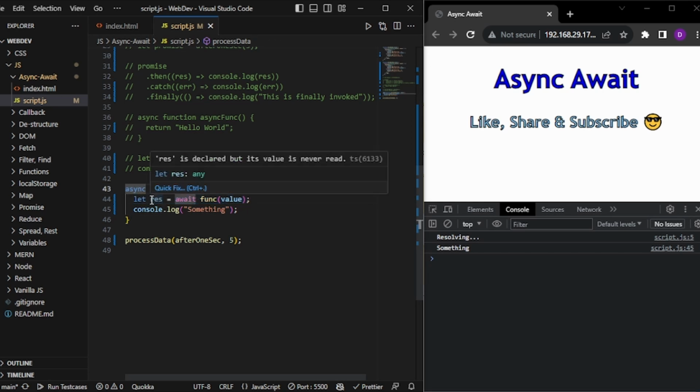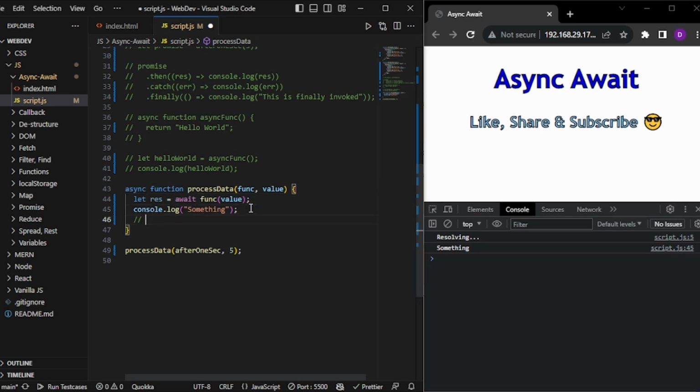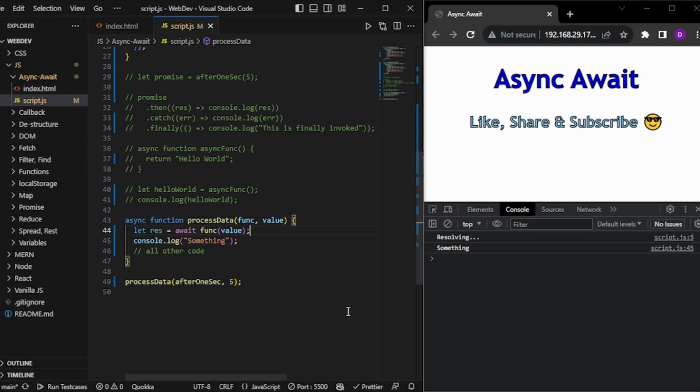So async will return one promise, and there if we do the await, it will wait for the promise to be settled, and only then it will execute this something and all other code, whatever code we have. So this is what this await keyword does. It is like behaving in a way that this code is synchronous, but it is not in fact synchronous. Now we will see how we can catch errors inside this async function.